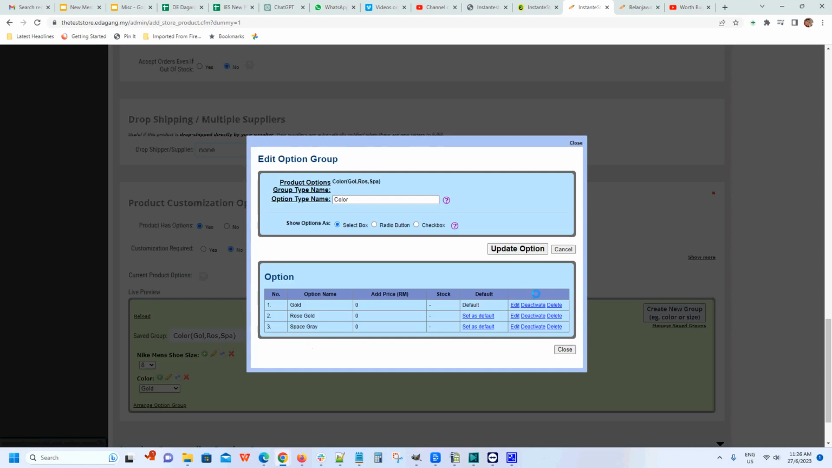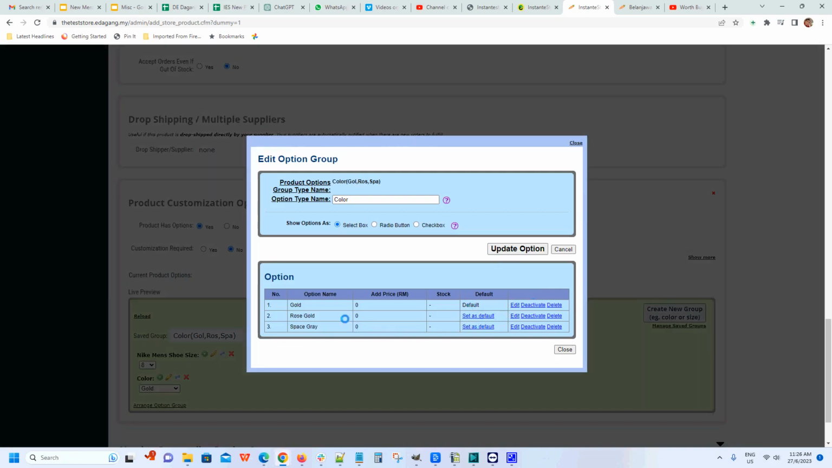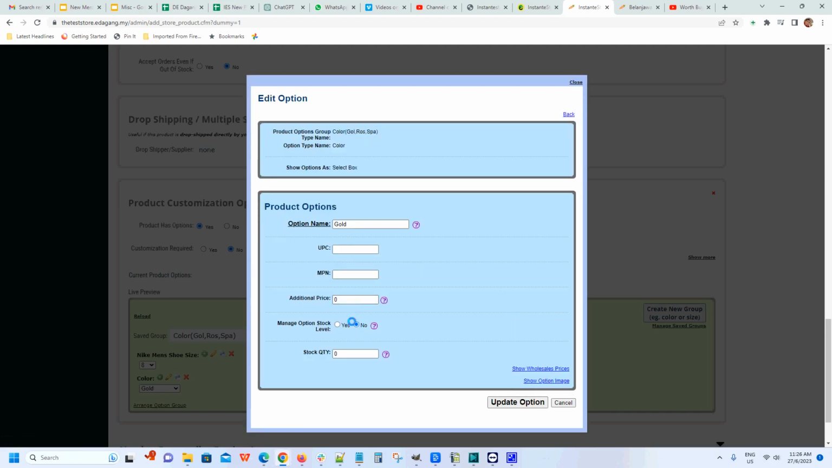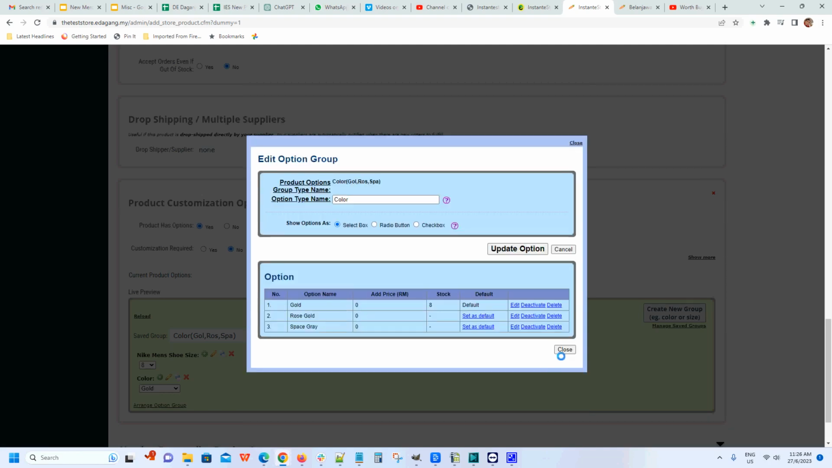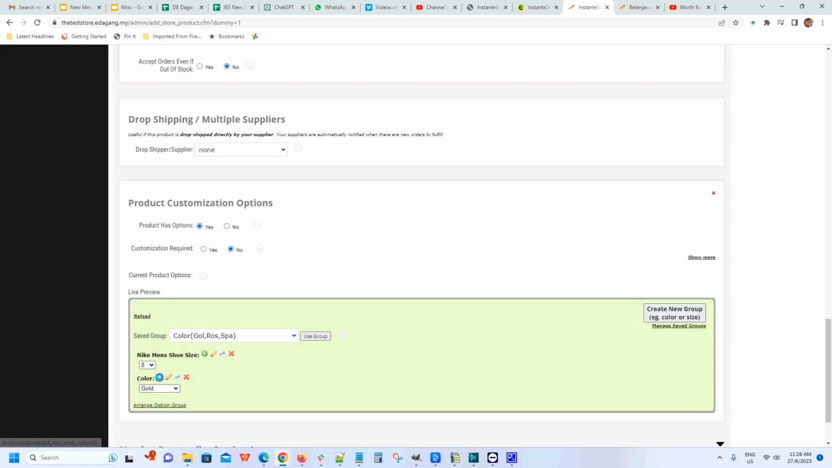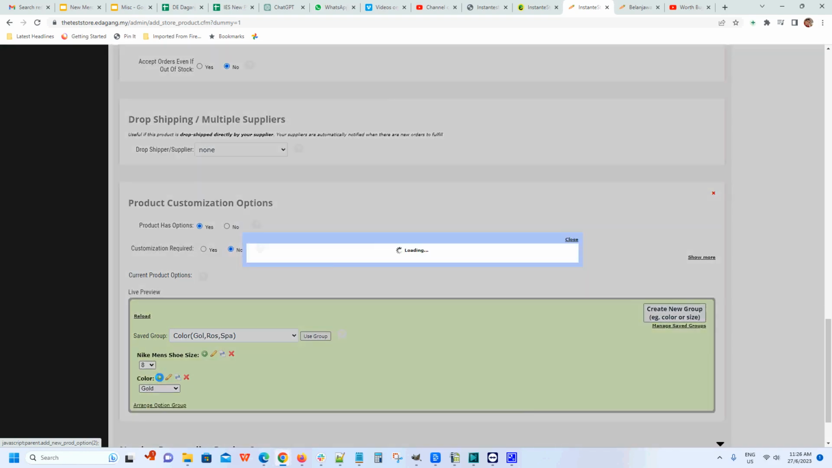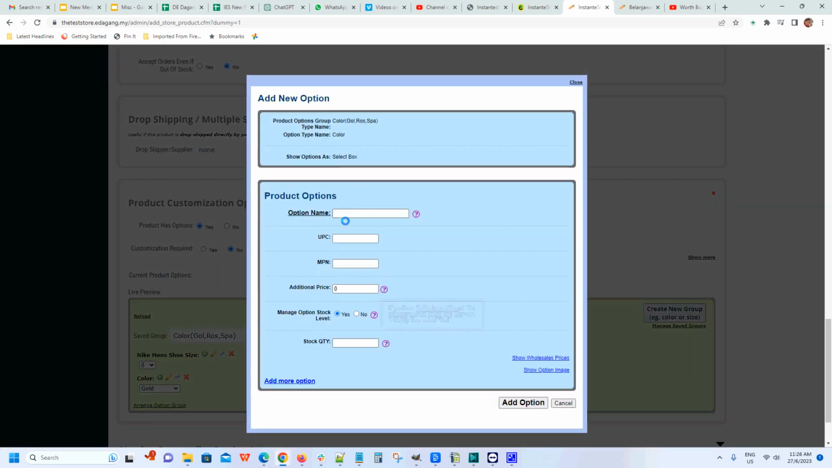You can go in and edit, like say the stock for this rose gold and all that, you can still edit here. I'm just going to show you. Maybe manage stock level, yes. Stock quantity, okay, 8. Update option, you can see here it's updated. And you can also add a new option. Say you missed out one, color for example. Is there blue there? I can't remember. Okay, let's say blue.